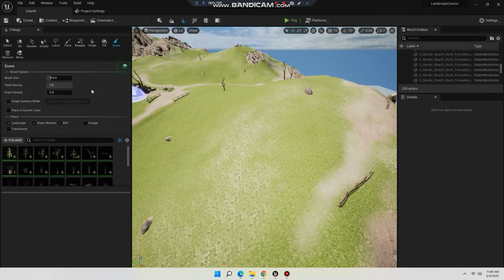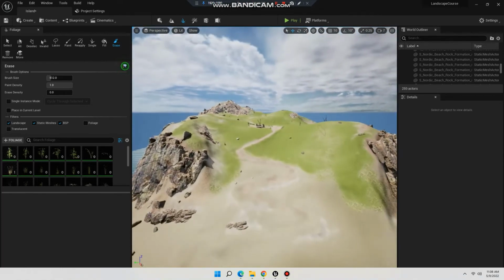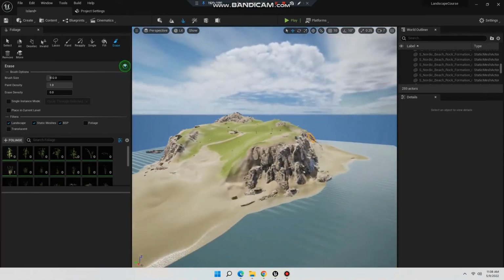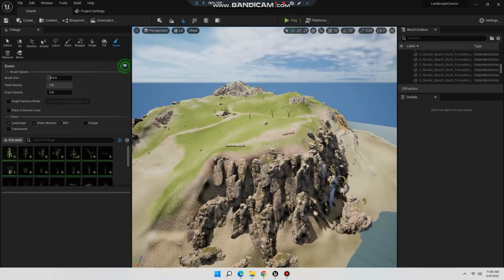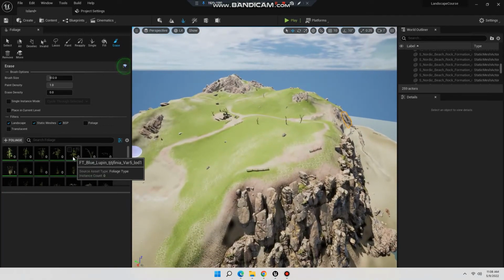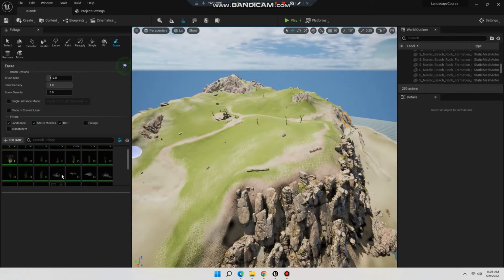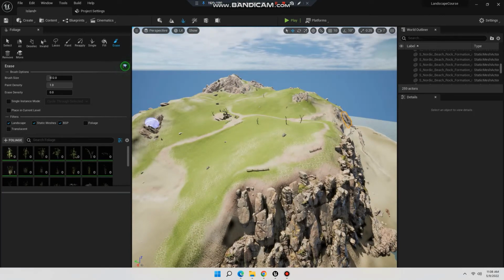But yeah, so that is about it for an overview of the landscape tool. It's really simple, very straightforward. And in the next video, we are going to get into painting in all of this wonderful foliage. So I will see you in the next video.